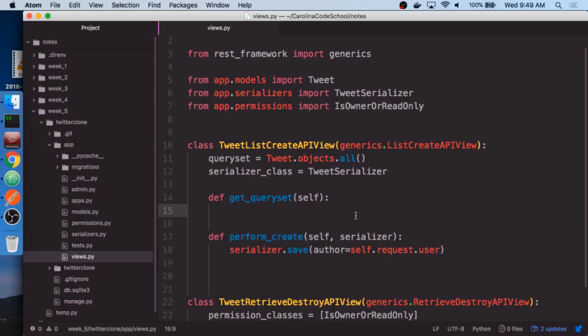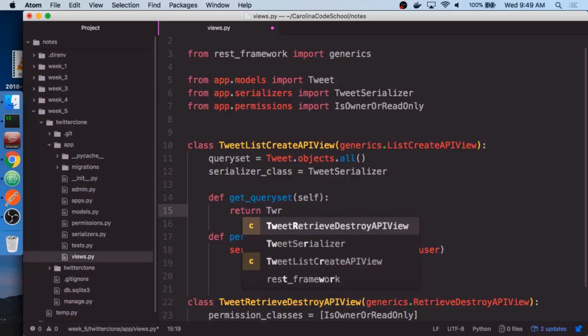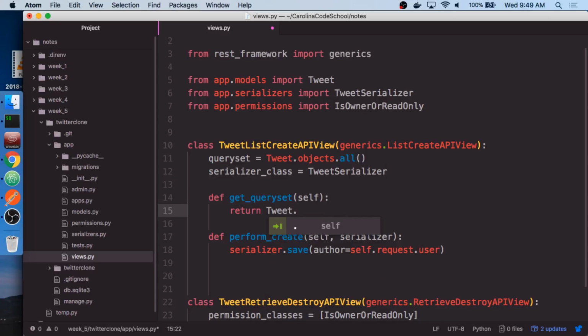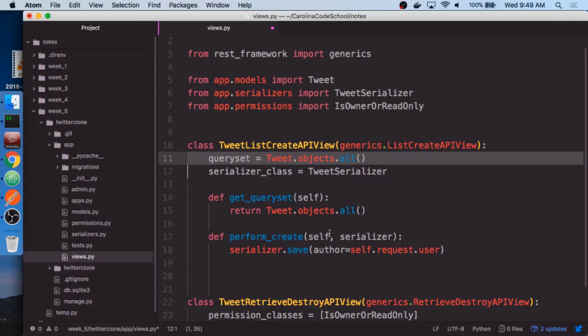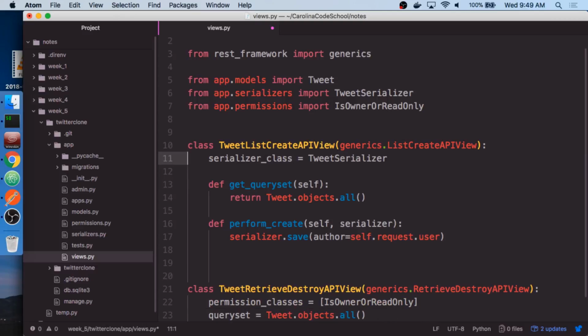All right, so for me to just replace this with exactly what it was before is to say I want get_queryset to return Tweet.objects.all. When you have that, you can erase your queryset line up there.